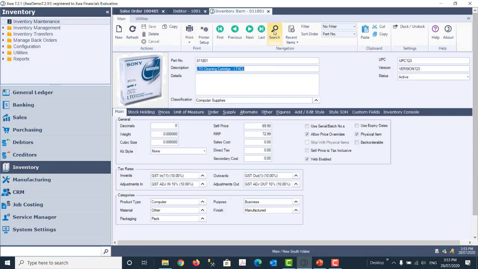Okay, so that's the function of search in Jiwa.